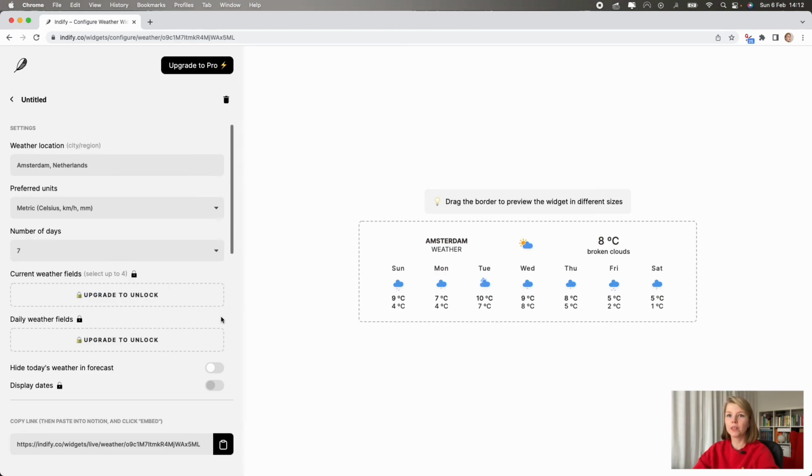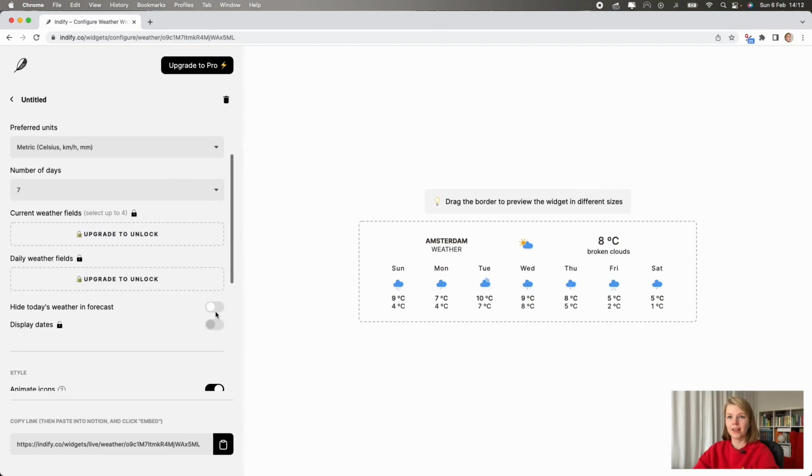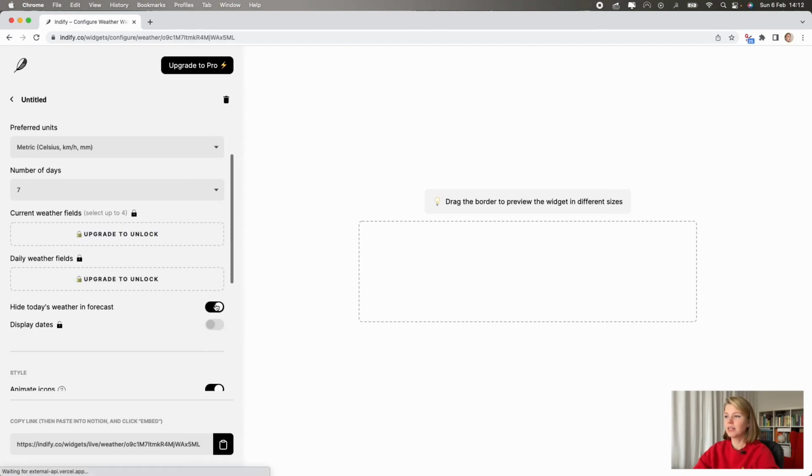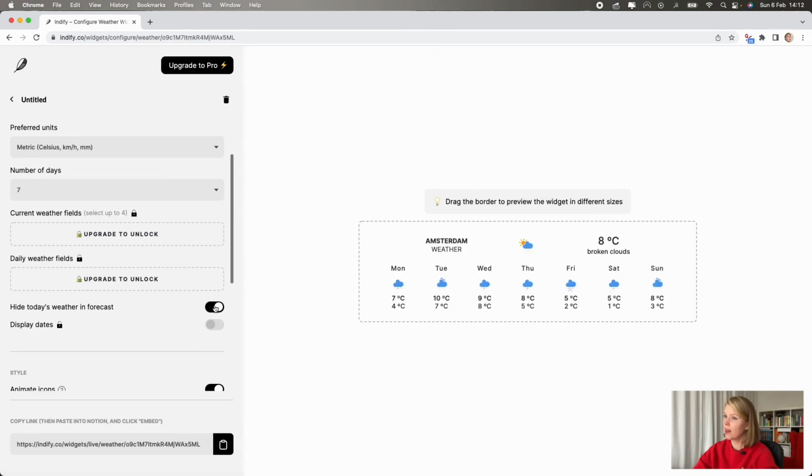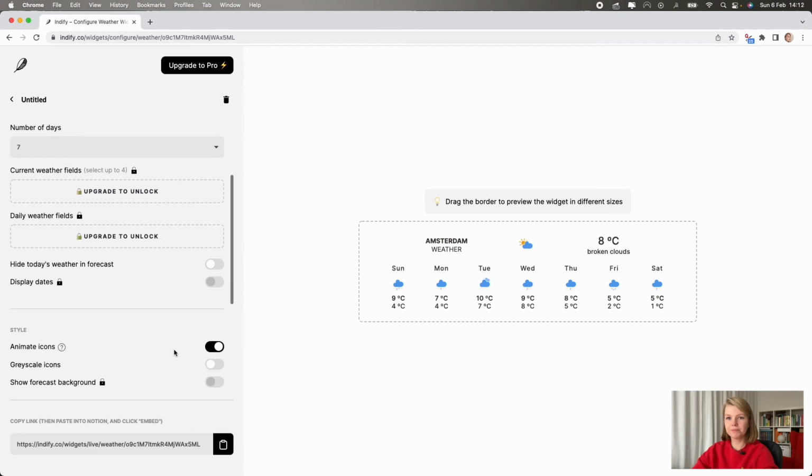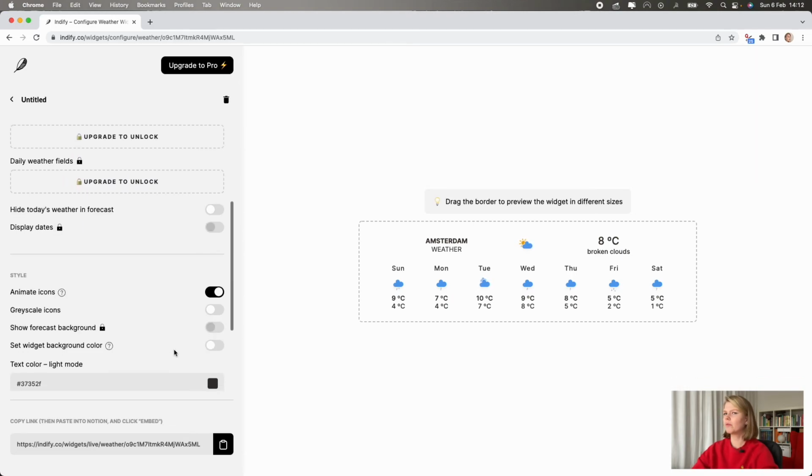So different weather fields. We could hide today's weather forecast or show that because I do think it might be relevant. Dates are apparently also a paid feature. I wonder how did they pick what is the paid feature and what is not. Right, so animating icons could be turned off, so you then will have the static ones. Let's just keep them. You could keep them grayscale because some people in Notion especially, they do like this black and white aesthetics. Forecast background, right, it's also a paid plan feature.